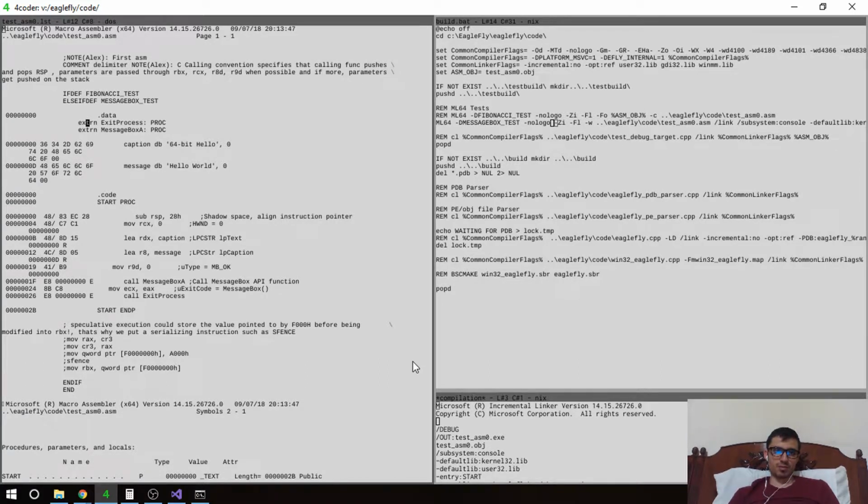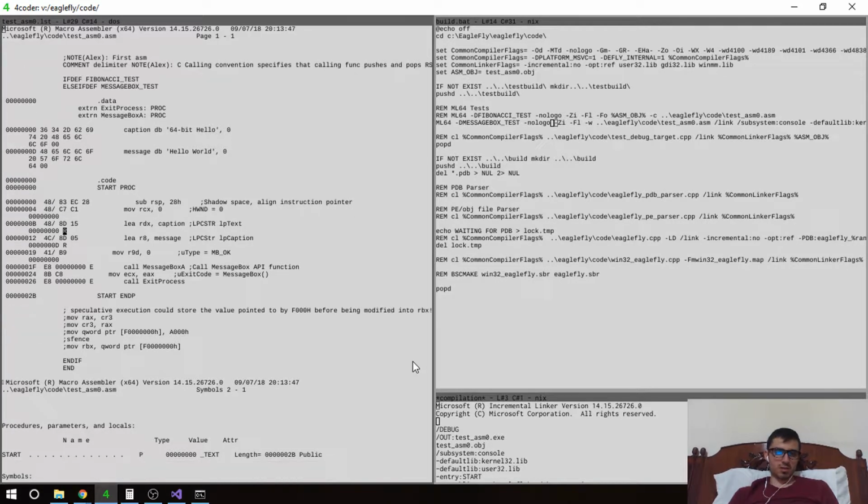We have the code bytes right here, which is the assembler itself telling us, hey, this is what I understand about your instruction, so I'm going to throw these code bytes. It's all about that. We have the data information, the code information.